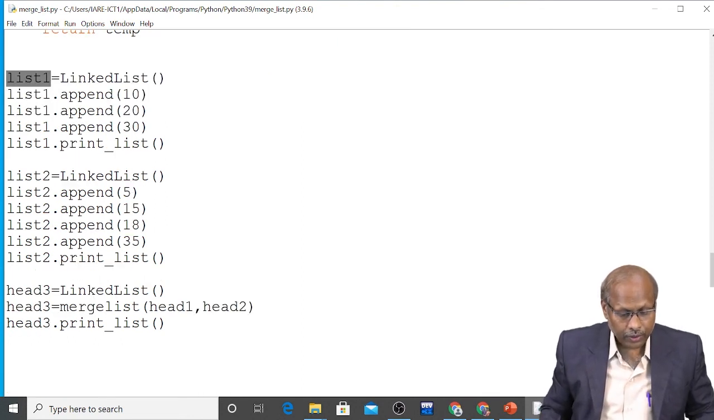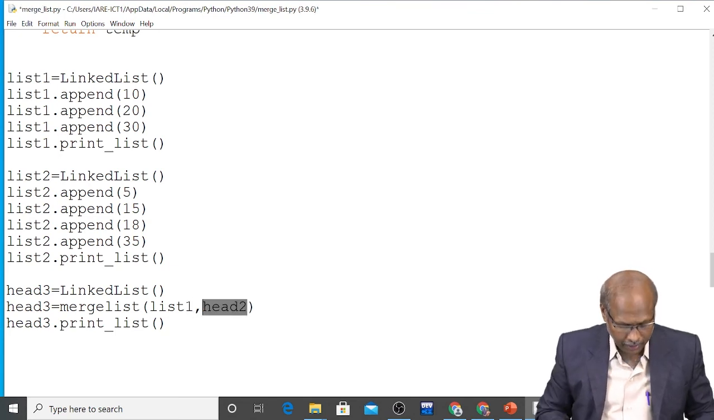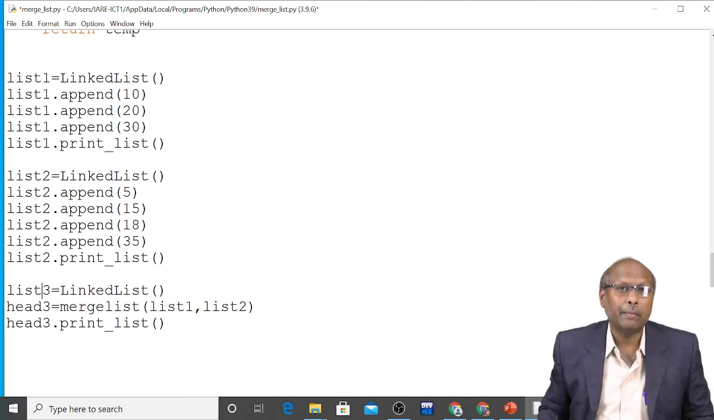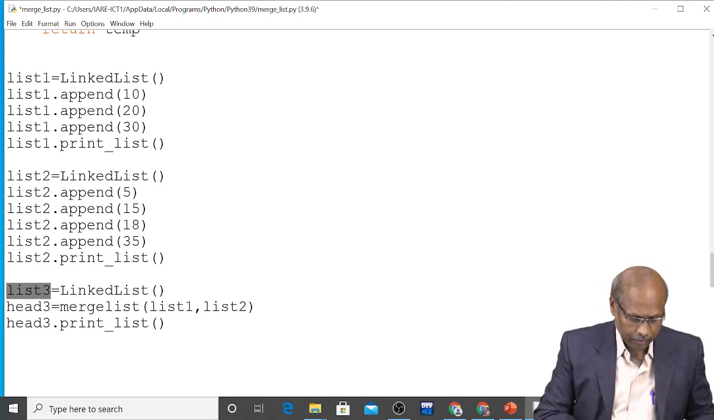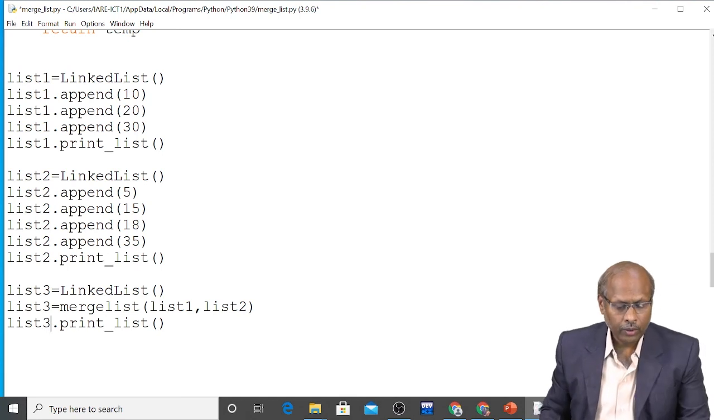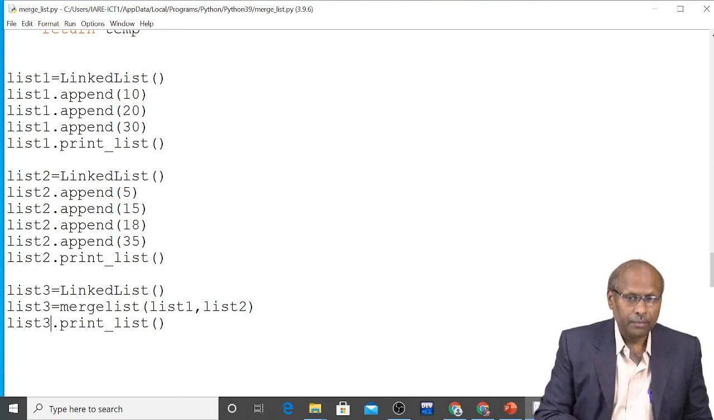So here also I will pass list 1, my linked list, because of the starting address. This is my list 2. And for namesake I will write list 3. List 3 is my merge list. Okay, so the name you can write anything. Control list 3 and list 3 dot print list. So now my naming conventions are okay. Control S, F5.